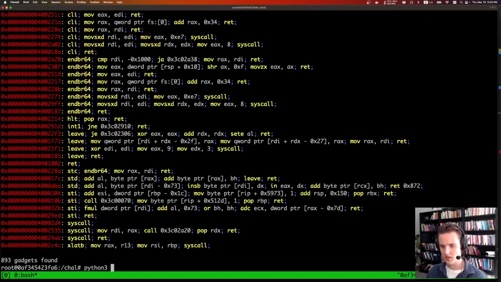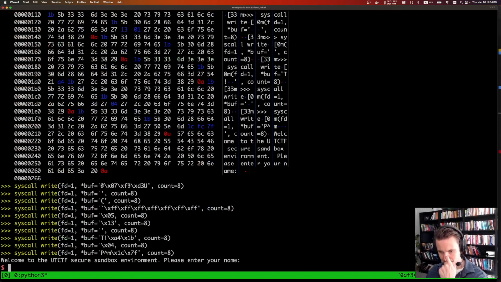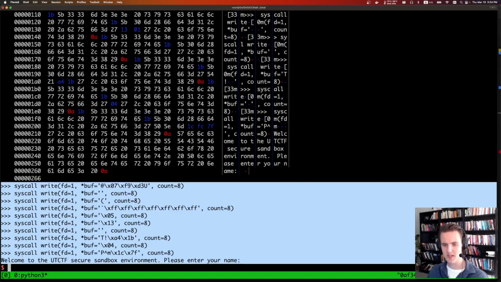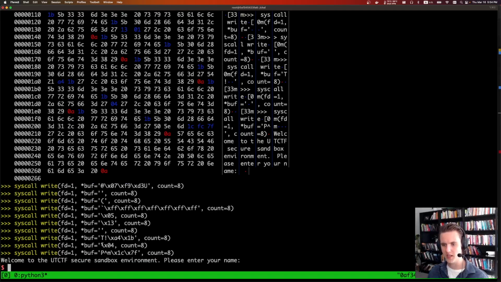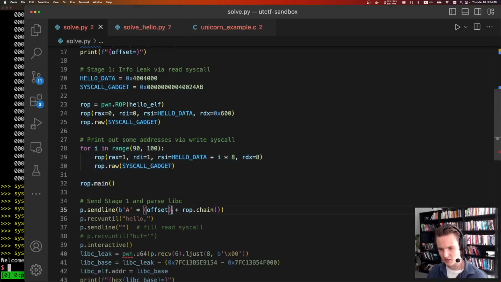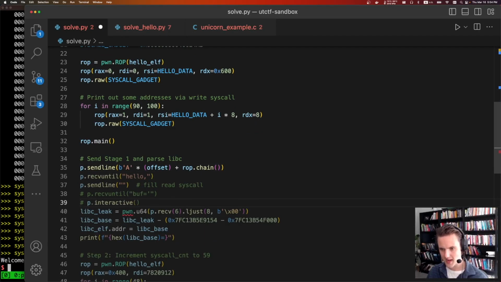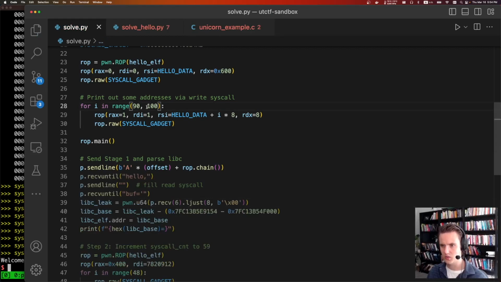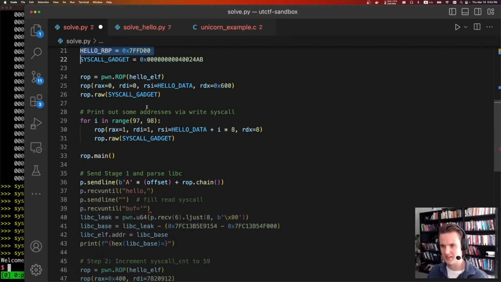So if we do python3 solve.py, this is what those write syscalls look like. This is being printed out by the loader binary, and we can use this as our info leak. We can see here's a 7F1C, so this is probably a libc leak, which is exactly what we need. So we'll copy this out and use that as the base for our libc leak. So let's go back, get rid of this. Was it 97? Let me just Control Z. Yeah, it was 97.